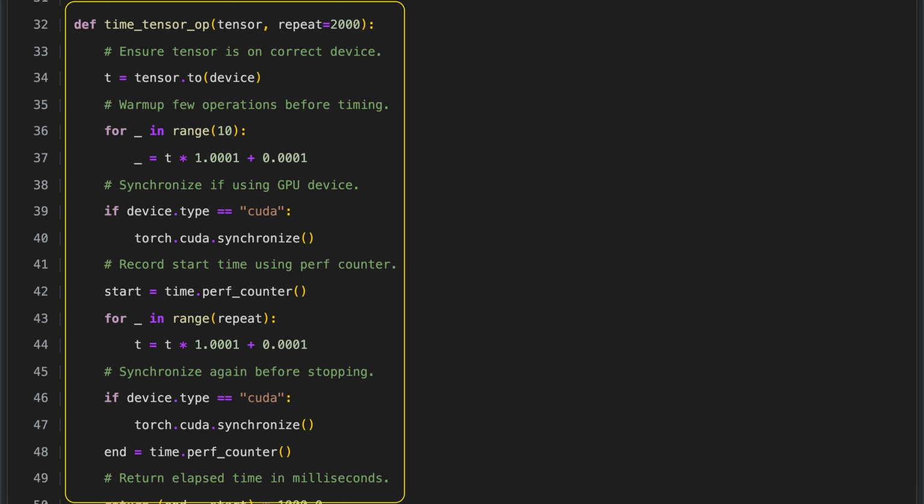This function measures how long a simple tensor operation takes on either a CPU or GPU. It first moves the tensor to the correct device and runs a few warm-up operations to stabilize performance. If it is using a GPU, it waits for all work to finish before starting the timer. It then records the start time, repeatedly scales and shifts the tensor many times, and again waits for completion on the GPU if needed. Finally, it records the end time, computes the elapsed time in milliseconds, and returns that value.